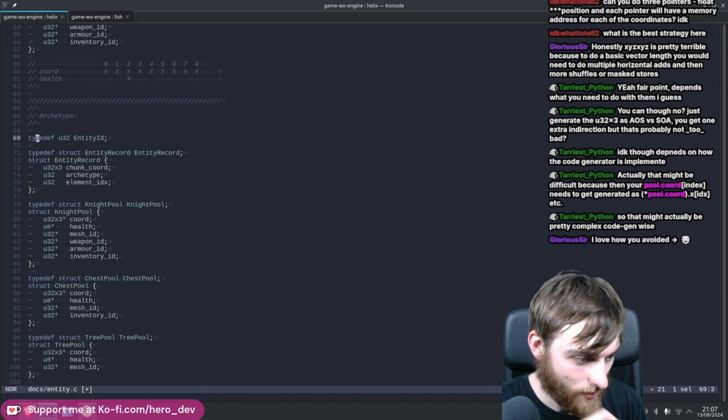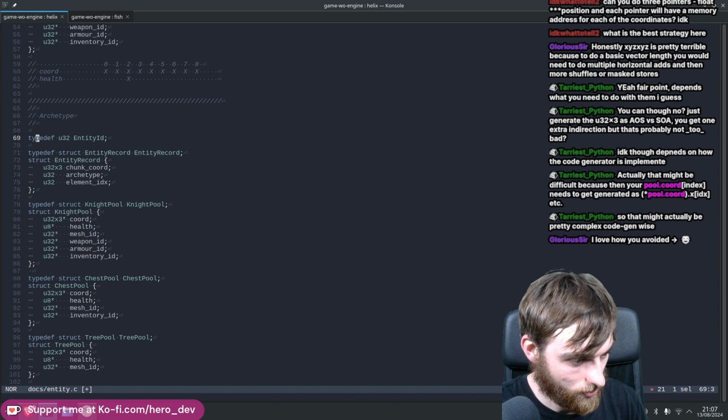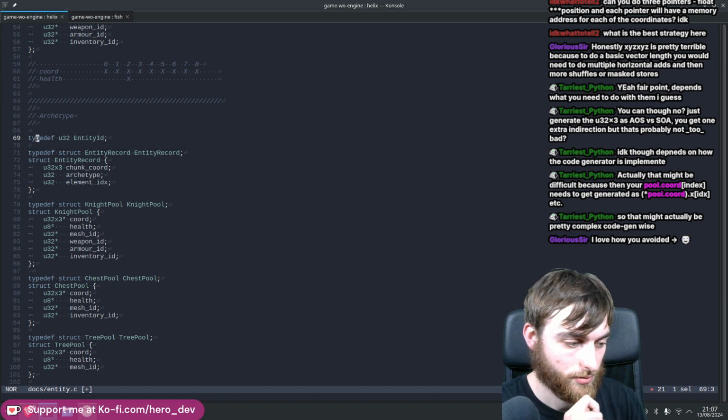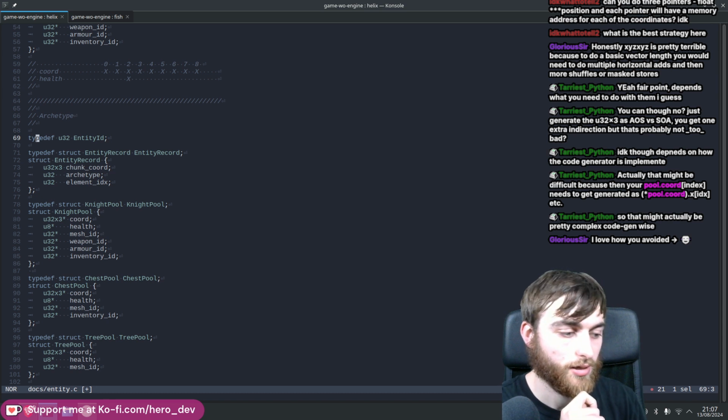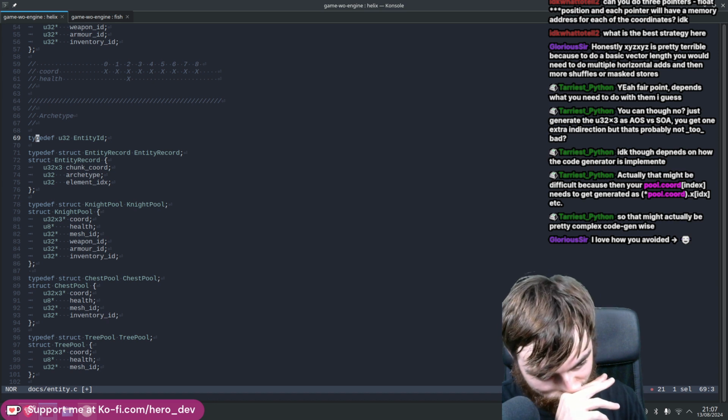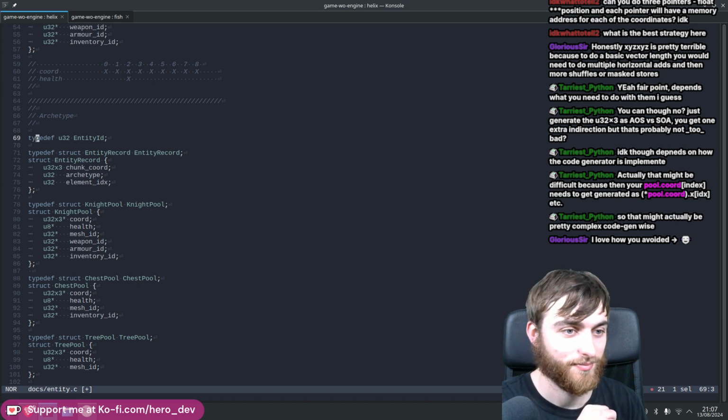Might be difficult because you need to do pool.chunk index needs to be generated as. Yeah, exactly. It's the usage code that's a bit of a problem, isn't it? Oh, yeah, and the arrow. Oh, you avoided the arrow, right? Yeah, good times.